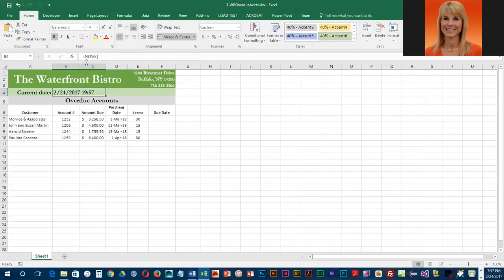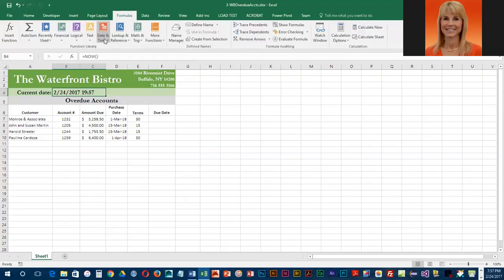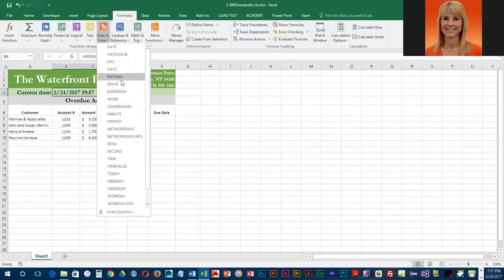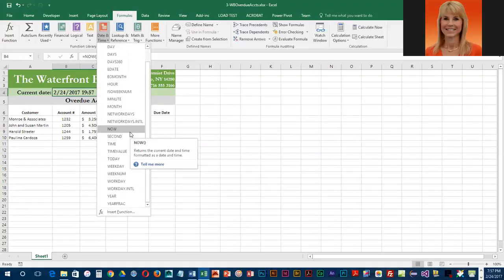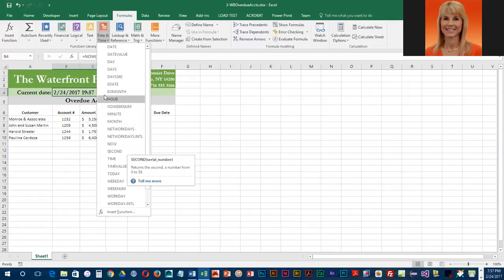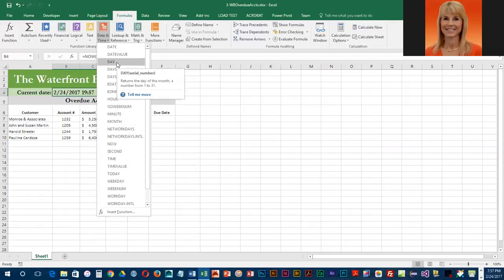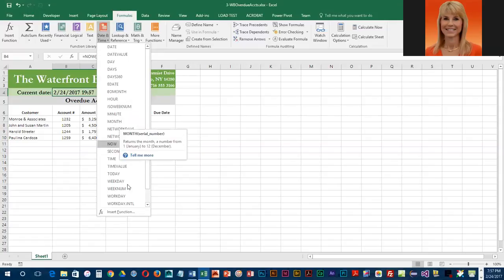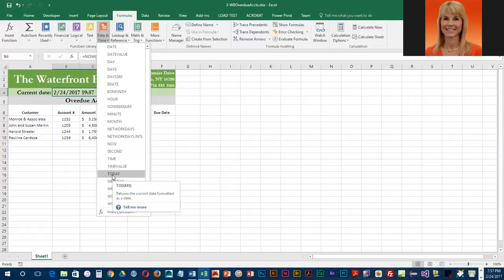This function is called today, and we could key in equal today with the left and right parenthesis just like we did now, but I do want to show you where all of the date and time functions are located. And this is in your formula ribbon, and if we click on date and time, you can see that we have lots of different ways of getting the current date and time. In fact, if we wanted the current day by itself, we could get that. If we wanted the current month, we can get that. So what we're going to use is today.